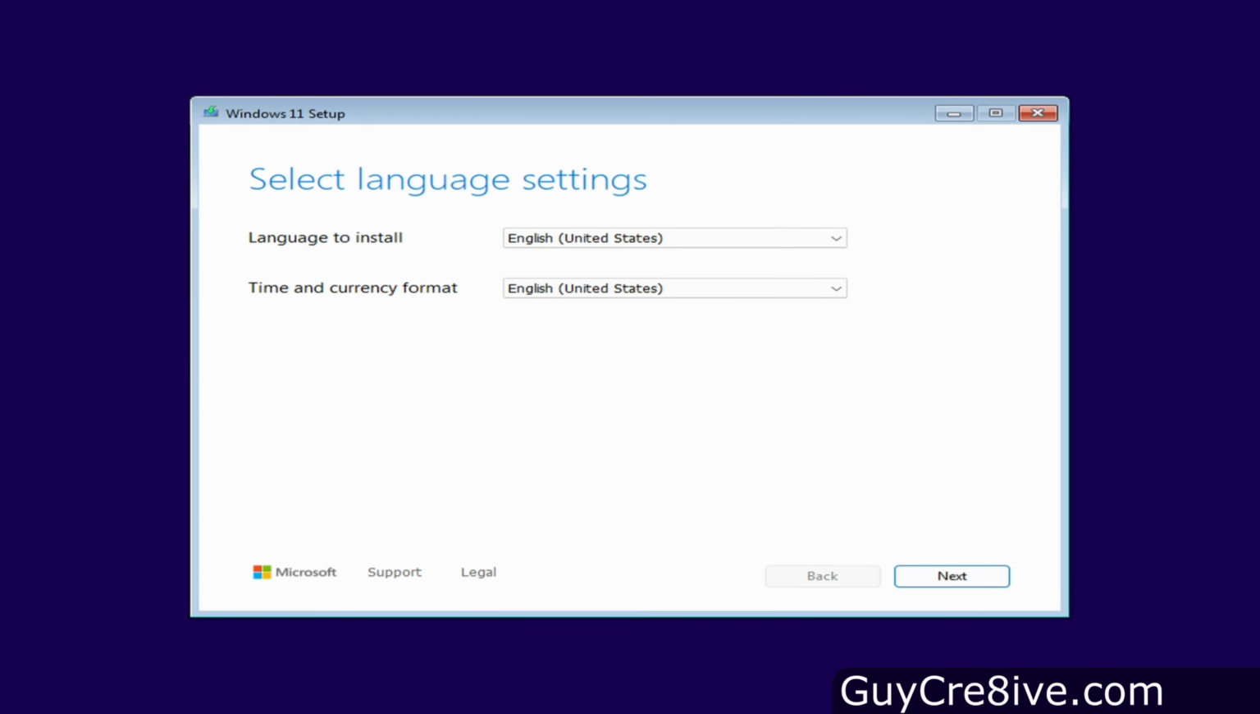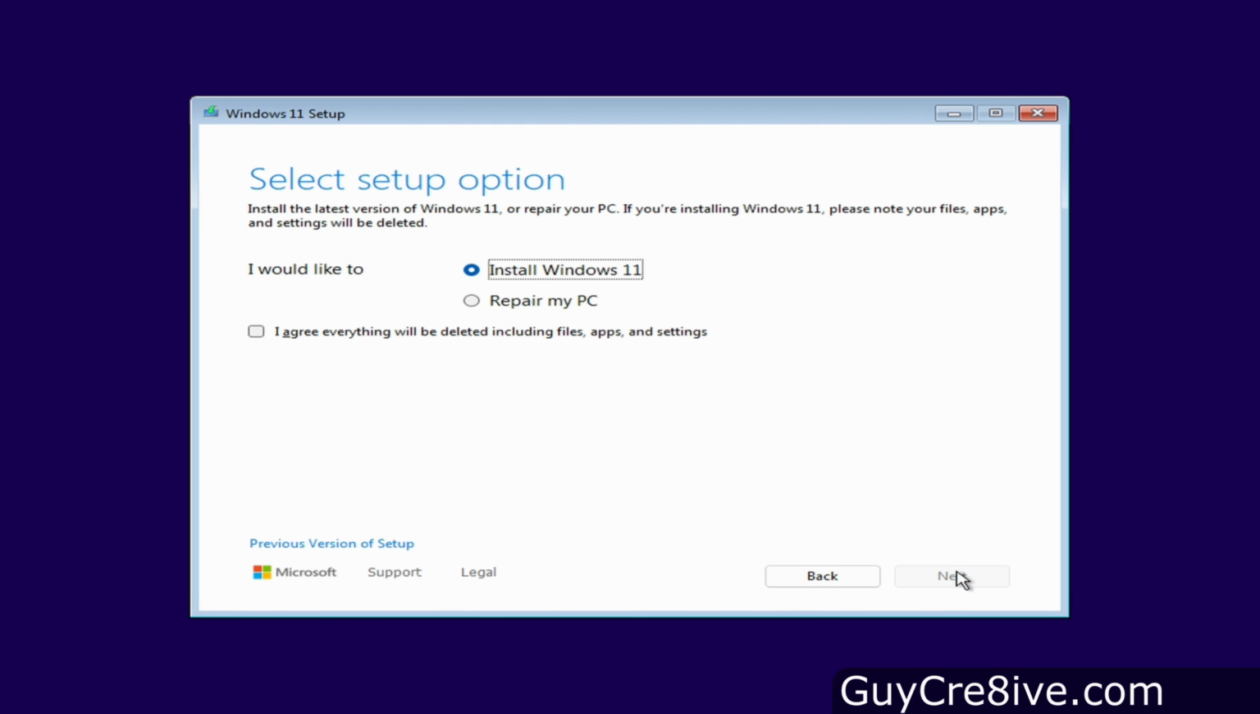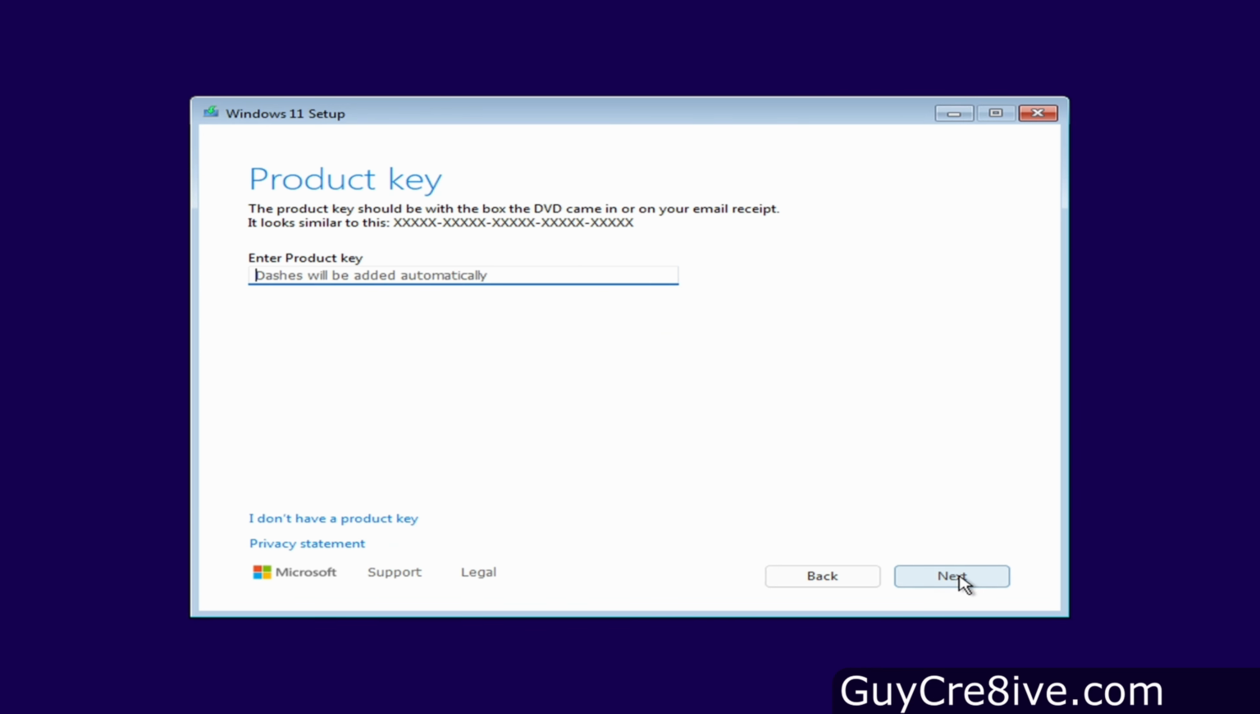Now after the Windows 11 setup window shows up, I'll leave the default selections and go down and click Next to begin. Then click Next again to keep the default keyboard setting, and then go up to check the "I agree everything will be deleted" checkbox and click Next to install Windows 11. It's easier to add the product key once you're inside Windows, so I'll go over and click on "I don't have a product key" when it asks for it.